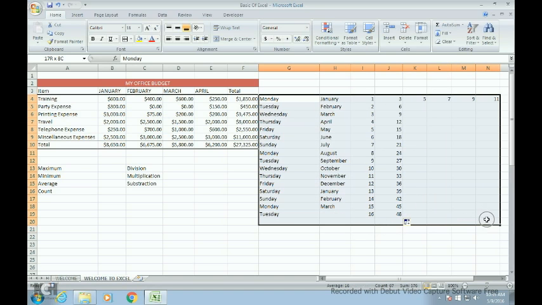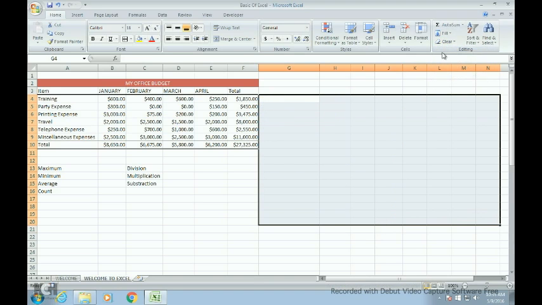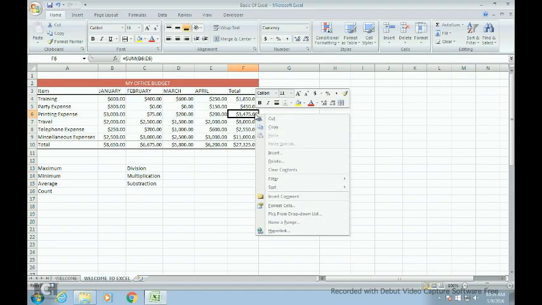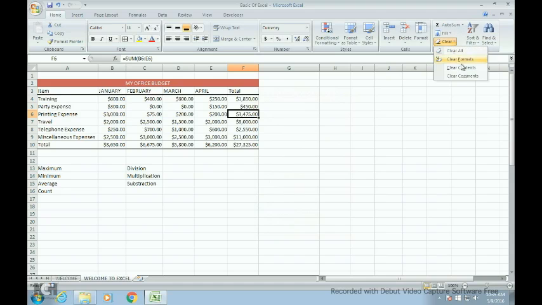Perfect. So let's remove this. Click on clear, clear all. In the clear option, you have clear all, clear formats, clear contents, or clear comments. If you put any comment here, you just right click and insert comment. Clear comments will remove the comments. If you need to clear the content, it will clear the content but leave the comments and formats.